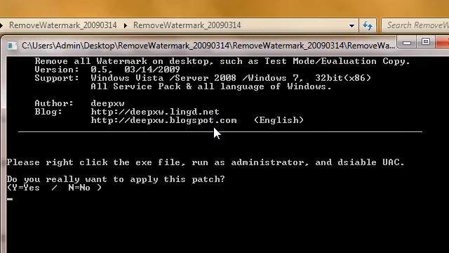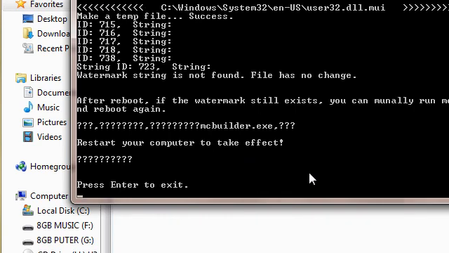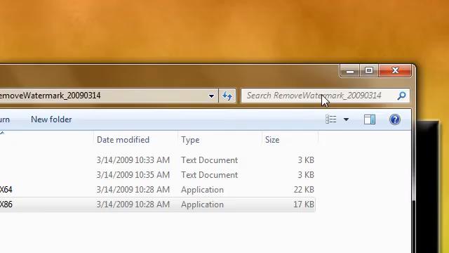Now, I've already done this. All you have to do is type in Y and hit Enter. Then you just restart your computer and it goes away.